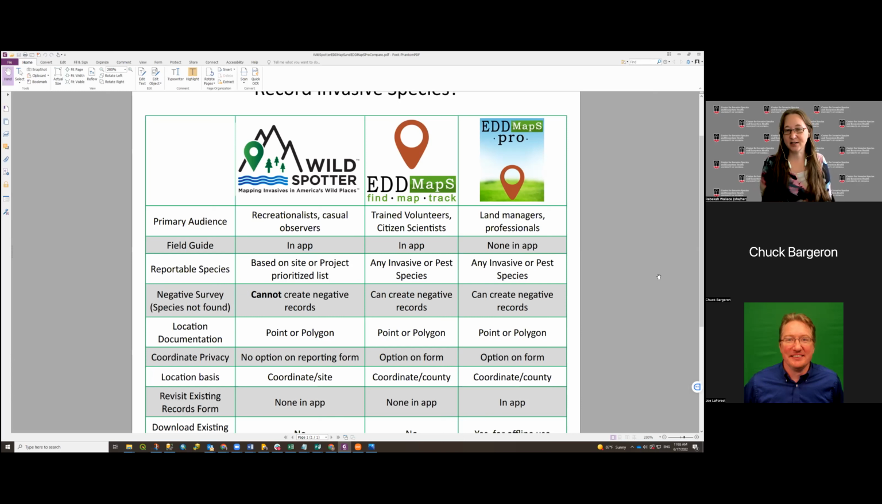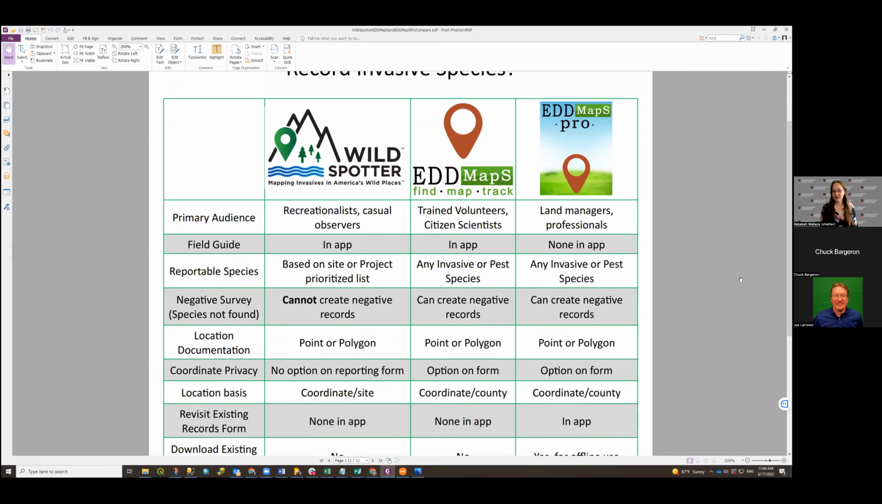Because the primary audience is some sort of professional who's going back into an area again and again, the app does not have a field guide. Our other apps, WildSpotter and EDDMapS, do have field guides. The EDDMapS Pro app does not contain a field guide within it. The reportable species are based off of a list you create or that exists within the projects you are part of. So it can be just about any invasive or pest species. It's a list you essentially decide.